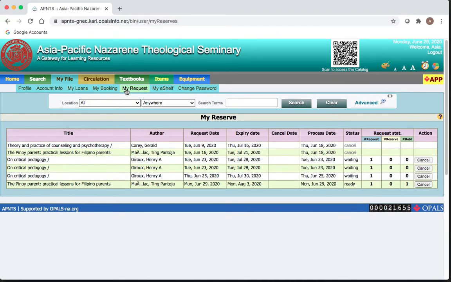My Request will display all the titles you have reserved for borrowing online. You can also cancel the request if you think you no longer need the book during the time of your waiting, by clicking Cancel in the action box.